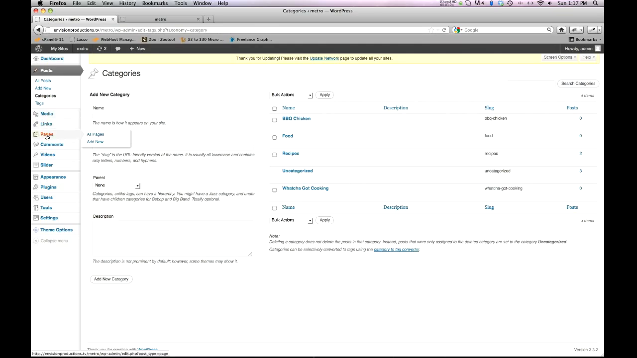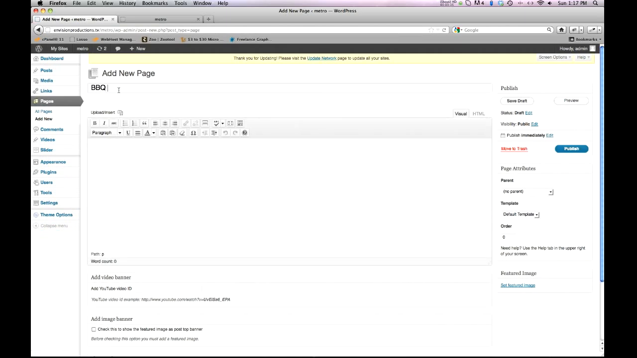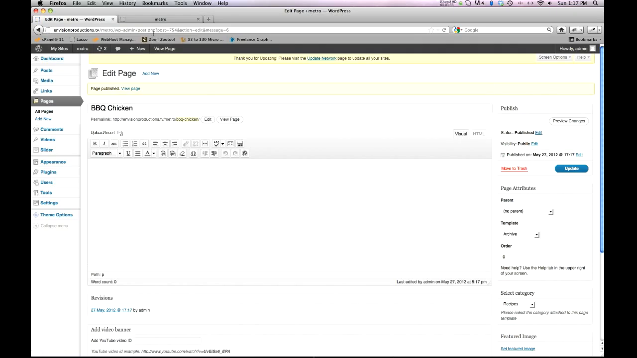Next thing we need to do is make a page that's going to hold this category, this section, this area. Let's do add new. I'm going to give it the same name just so it's easy to keep track of, barbecue chicken. What's really important is under page attributes, template, we want to choose archive, because that's what we're working with. Publish this. Don't worry, this will not show up on the live site unless you set it. Okay, with me so far? Remember, category first, make your page, choose your template archive, save all those.